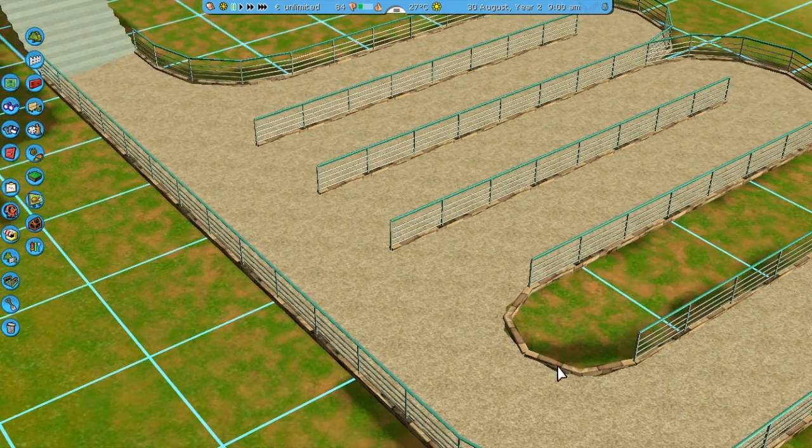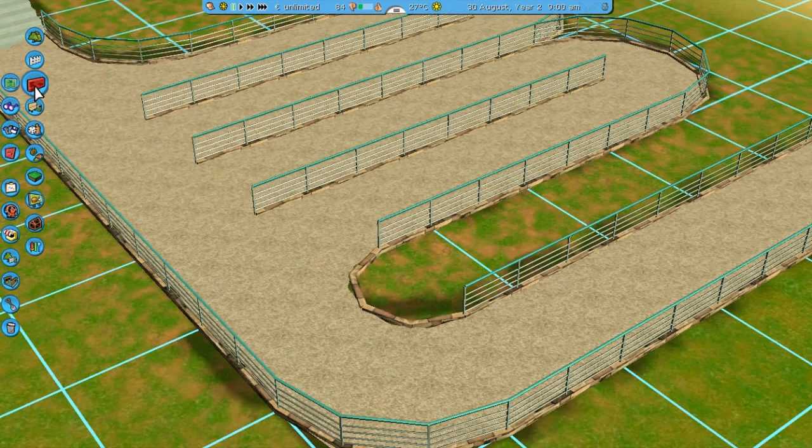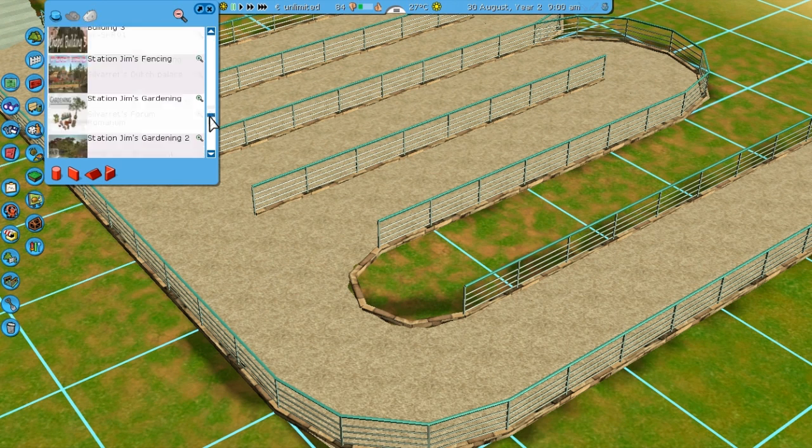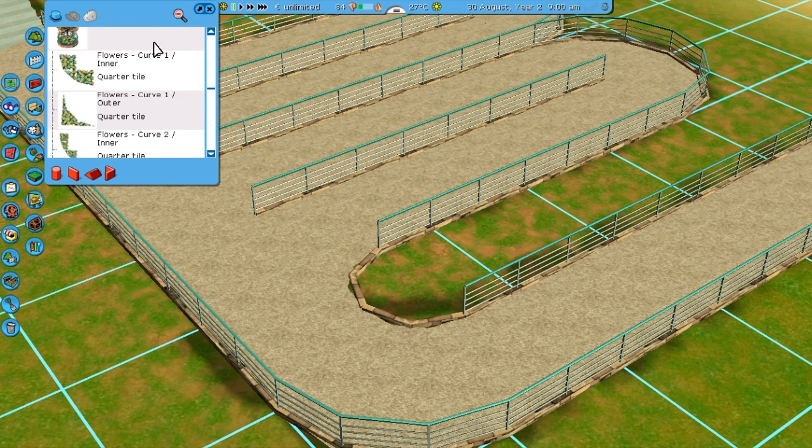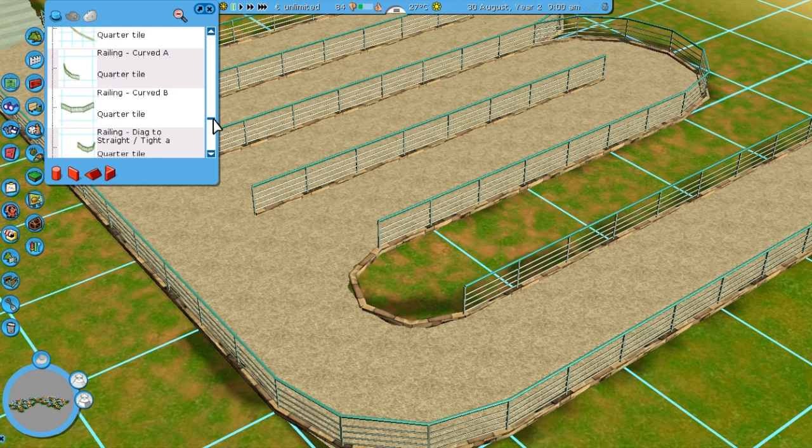Right, now for this small gap over here, I'm gonna need to use a different set, simply because there's no small curved fence in that set. So I feel like Shyguy's planters is probably the best way to go in this case. You can also just use Shyguy's planters for the entire queue, but I just don't like the set enough for that. It's a little bit less detailed than StationJim set.